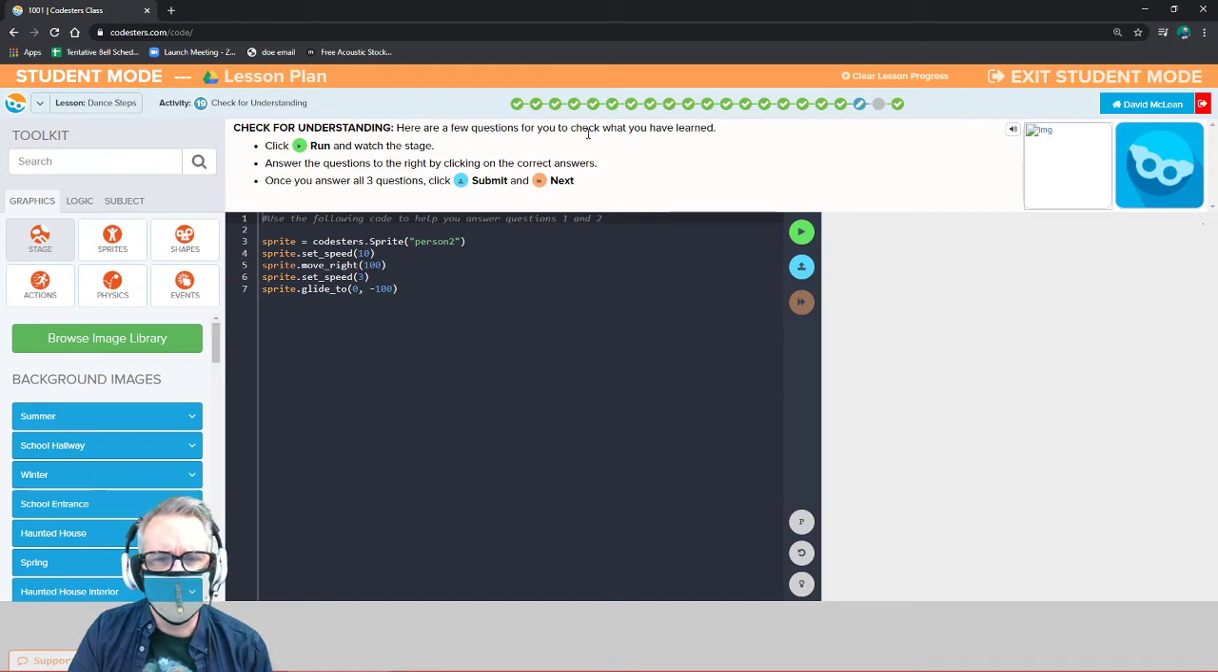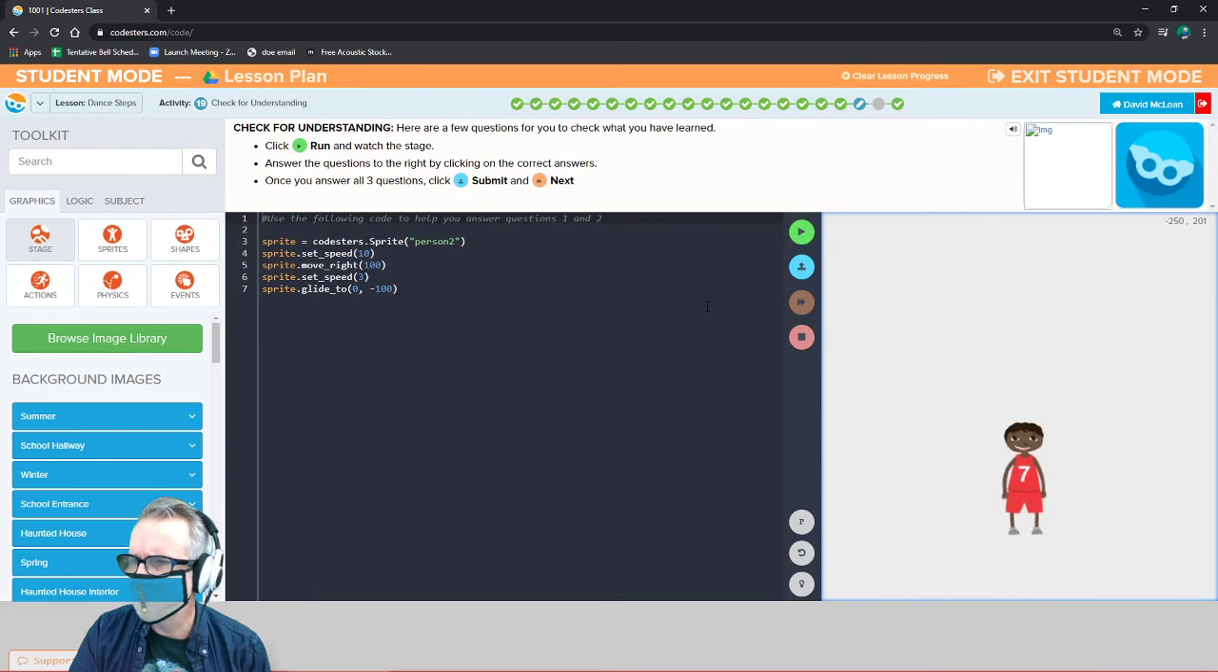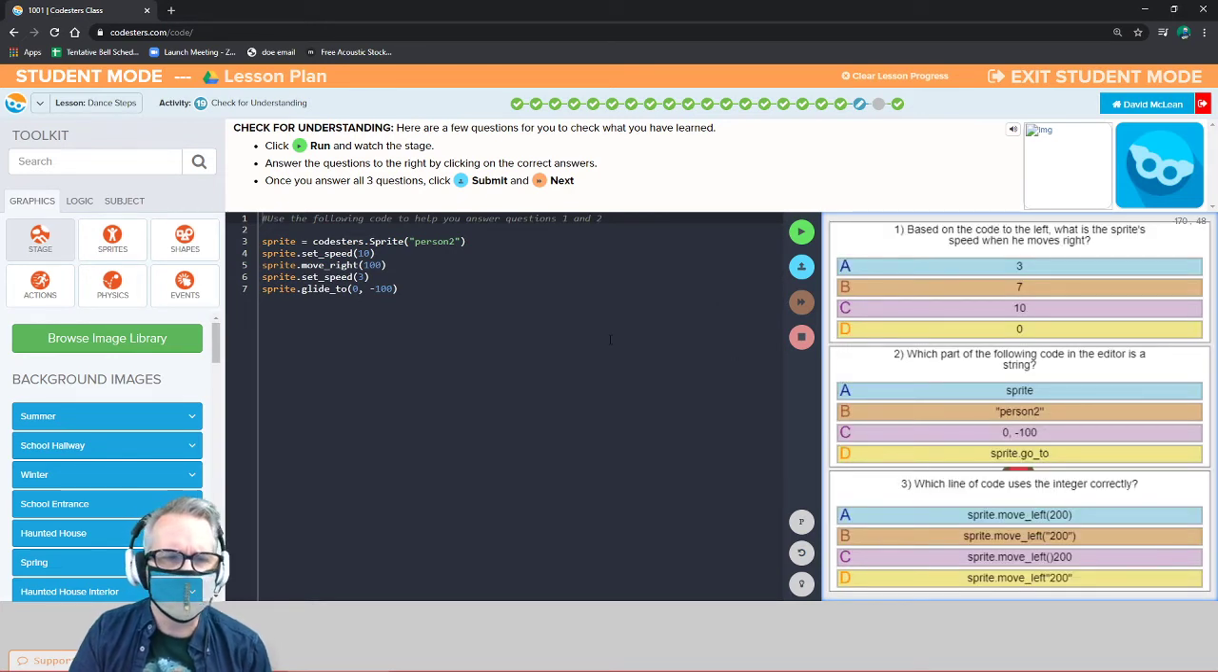Here are a few questions for you to check what you have learned. All right, let's answer these. Got a sprite moving around a little bit. Great. Let's look at our code. So we have sprite equals coaster.sprite_person2. Excellent. Sprite.set speed to 10. Then he moves right for 100. Then he gets a little bit faster at 3. And then he glides to 0, negative 100.